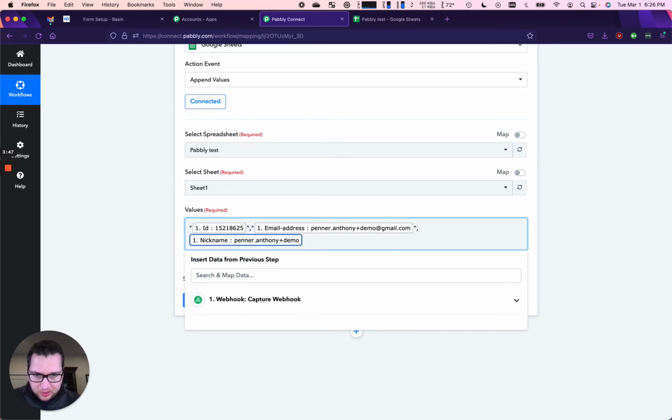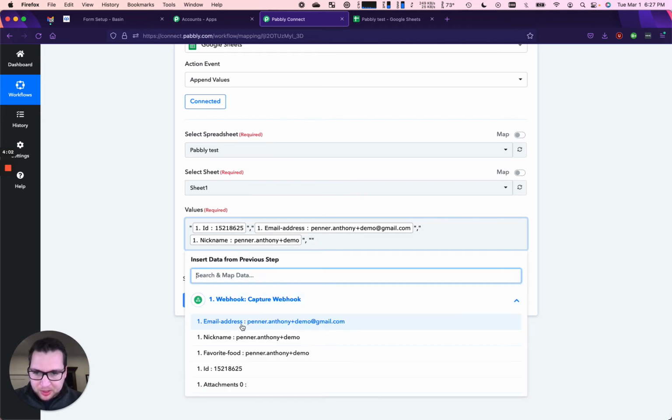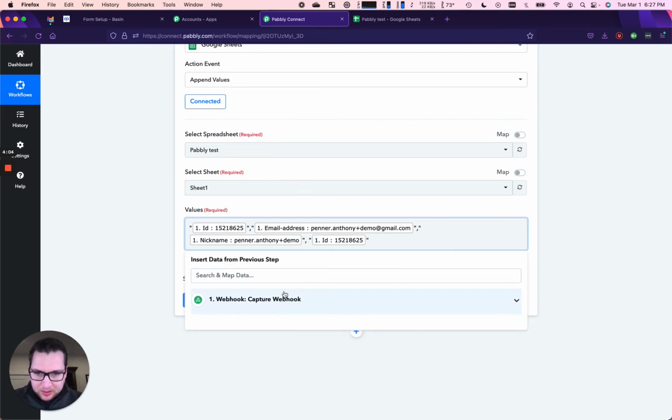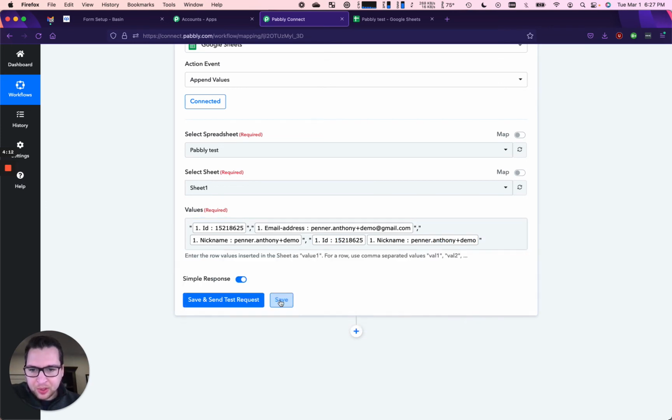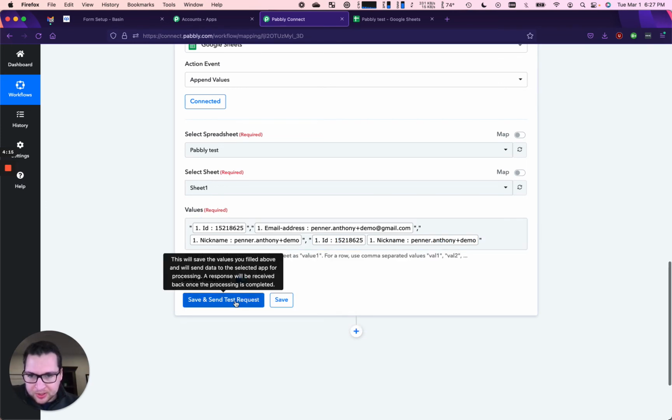and then where's that? Quote, quote. I think the reason for this is you could probably combine fields if you want. So within one single field, you could combine the ID and the nickname. Probably something like this, if you know what I mean. So you'd be able to combine values as you wanted into certain columns. So we'll save and send test request.